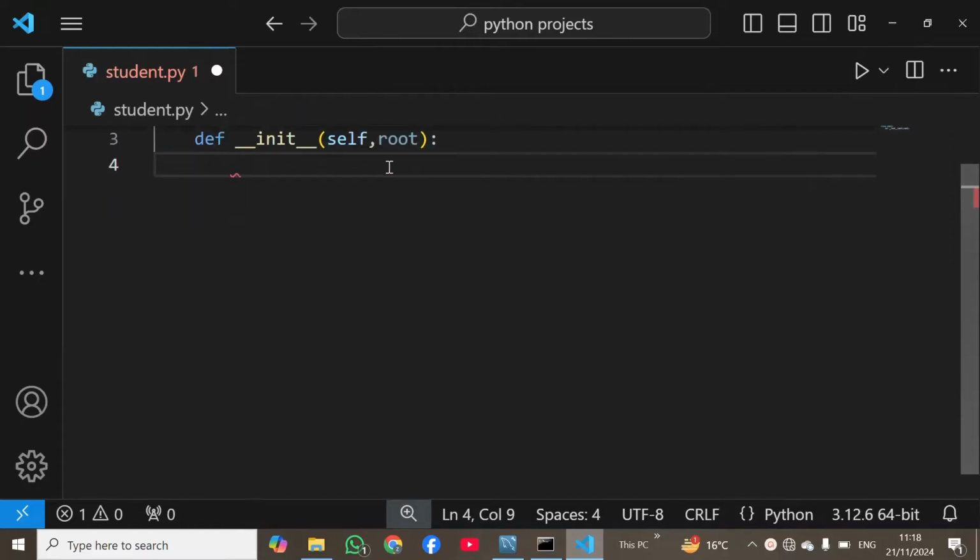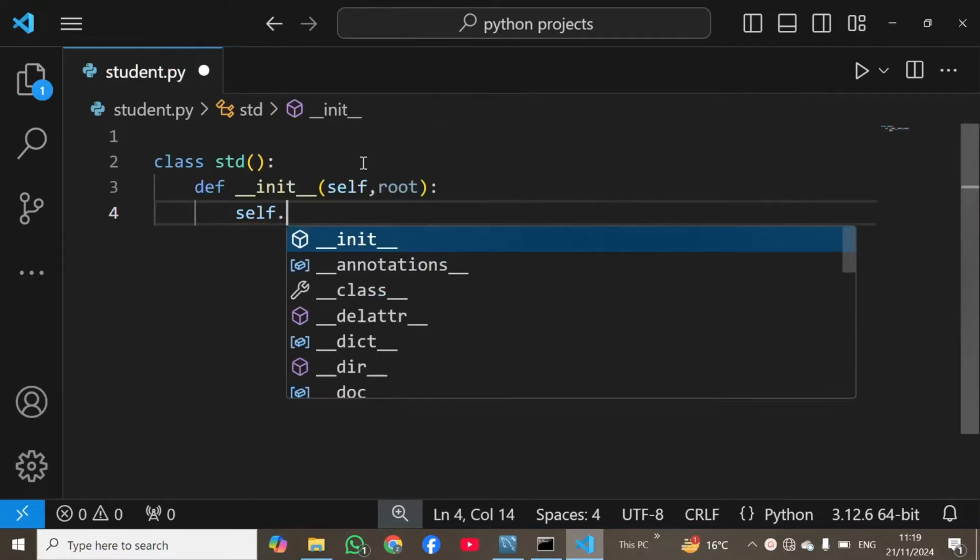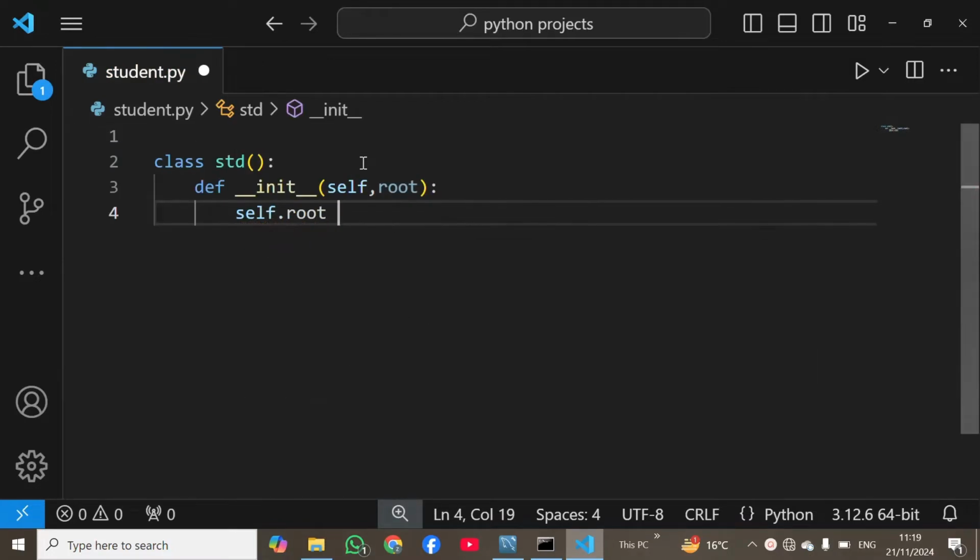Okay. So now I have to initialize this root, and this will be used as an object for our main window class. So here I have to initialize self.root, and I will initialize it with root. Now I have initialized it. Now I have to create a main window, and then an object for our class.